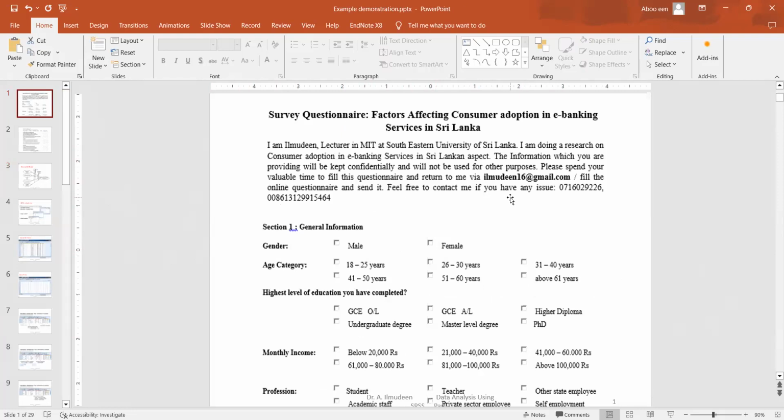Oh, sorry. Then I'll repeat it. Actually, this is my actual questionnaire. I thought that you people were watching my screen. Sorry for that. See, this is my actual questionnaire. Here I have described my purpose and conduct details for my survey. The questionnaire is on factors affecting consumer adoption of e-banking services in Sri Lanka.